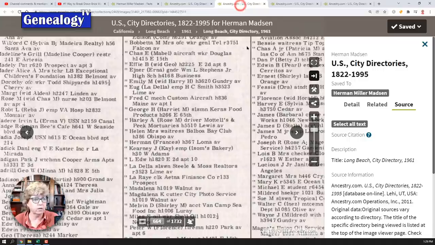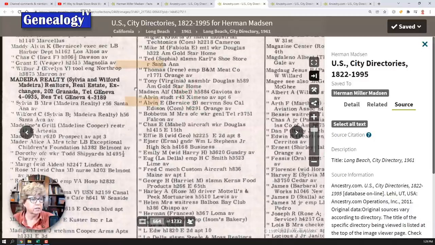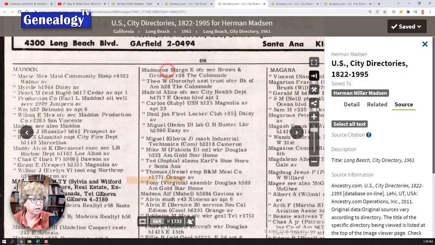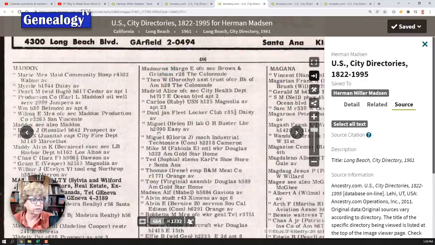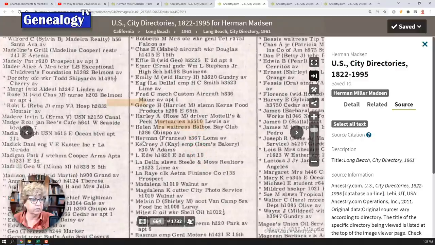So then I opened up another one and I found, I'm looking for them, Herman and Francis. Now remember, when you're looking at city directories, you kind of have to look for the last name first, right? Because they're going to go in alphabetical order. So we have Madrid, Alice, and everybody with that last name Madrid. Then we have Madsen, starts with A, Alf and Alvin, and so on. We come down here to Herman, and Francis is in parentheses, which means his wife. They're living in a house at 367 Loma Avenue, and this was in 1961 in Long Beach.